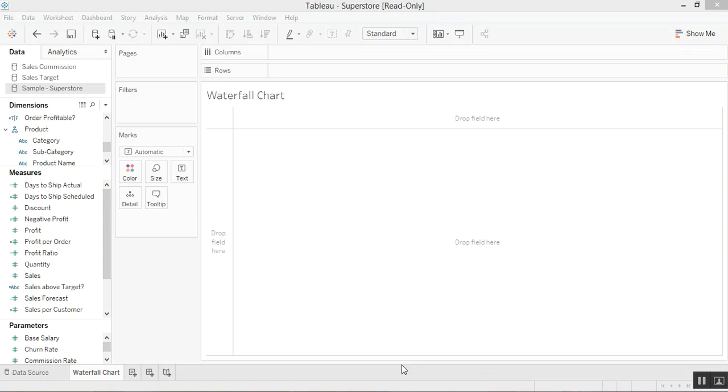Waterfall charts are very useful. They can be used to show how a measure changes over a period of time or a category. You can clearly distinguish between when there is a positive change or a negative change using this chart. So let us start with building this chart.